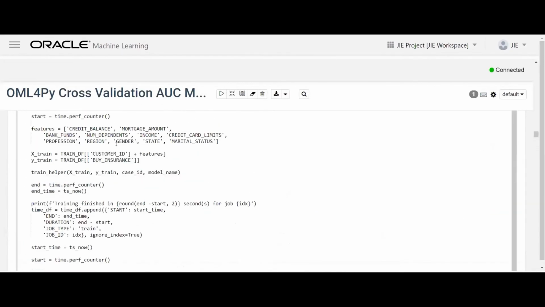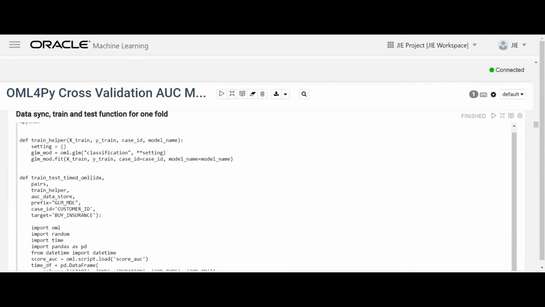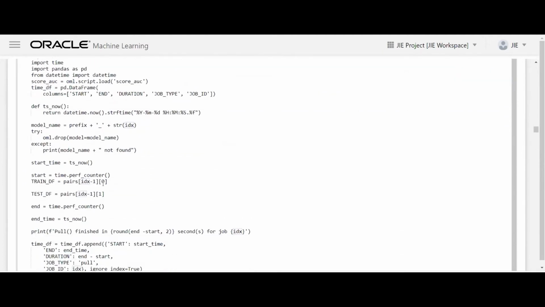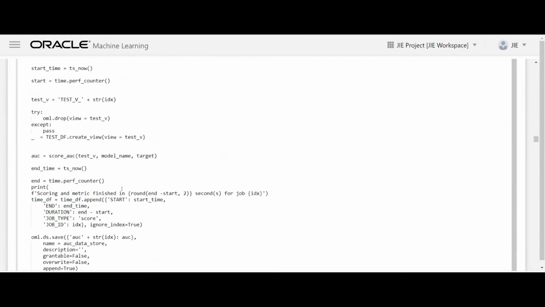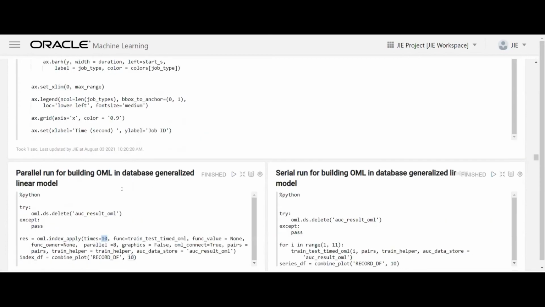Under the hood, look, this is the index, right? If you have 10, imagine you have 10 copies of this function running at the same time. Each of them has a unique ID, so the ID will span from 1 to 10. And here we are using this one to find the actual OML data frame. So it's super easy to parallelize everything.